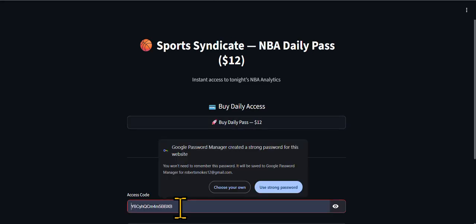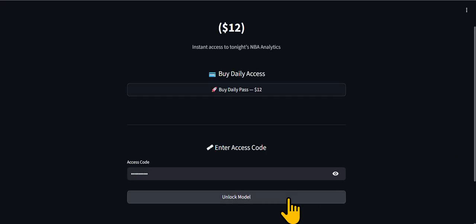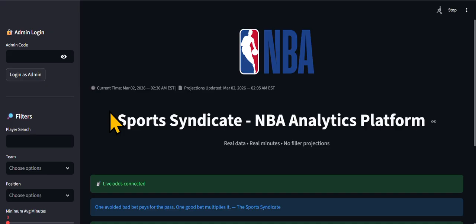Let's access the dashboard today. Let's get into it. See what we got going on. Got my code already. We're gonna unlock the model. Let's jump into it. I think we only got 4 games today. Let me check. Scroll down here and finish letting it render. All right. Just loading all the information at this time.